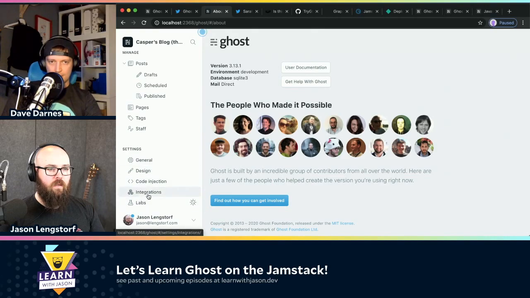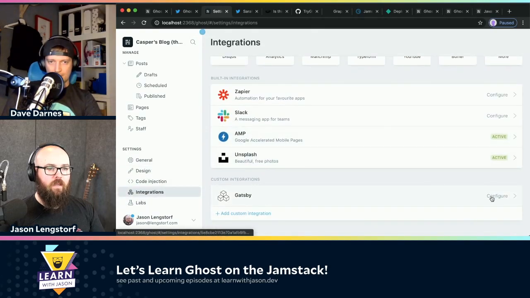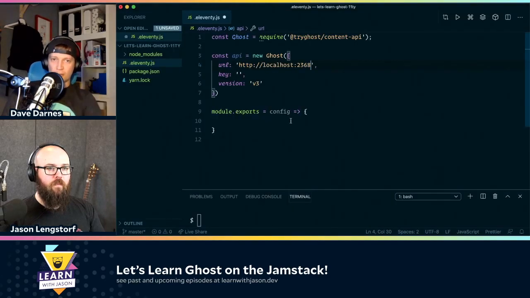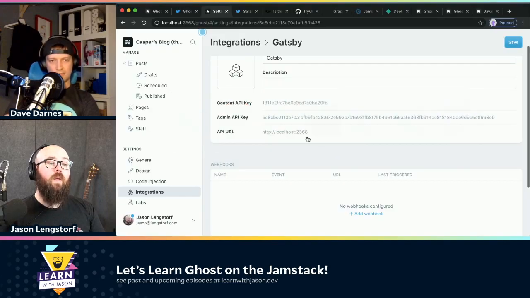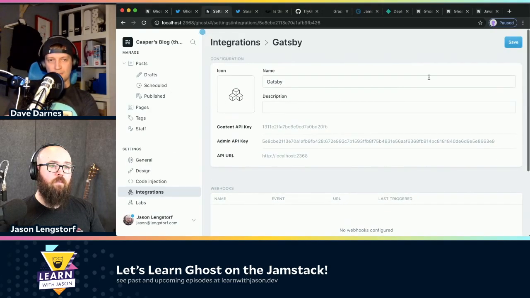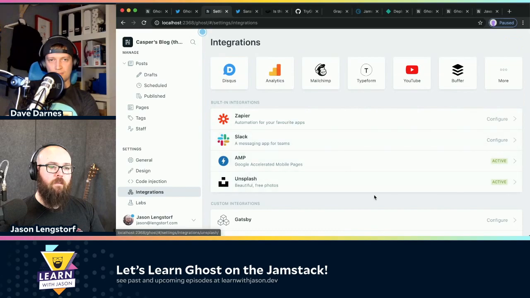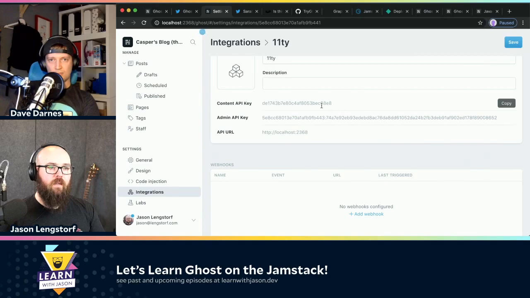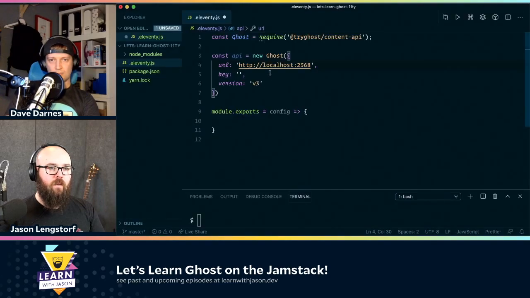So that's under integrations, I have my Gatsby key. So my URL. I mean, you could use that, or you could create another one if you wanted to, just to kind of separate concerns. If you wanted to create an 11ty integration, you could do that. Oh yeah, I definitely should do that, huh? Yeah, let's do that. So I'm going to add a custom one. We'll call it 11ty. Create it. Now I've got an API URL, which is the same, and I have a content API key, which I'm going to put in here. Okay.